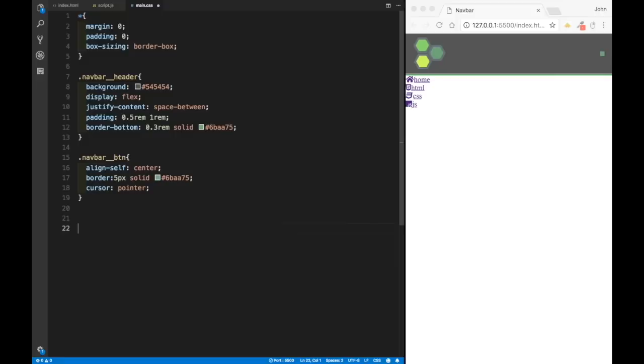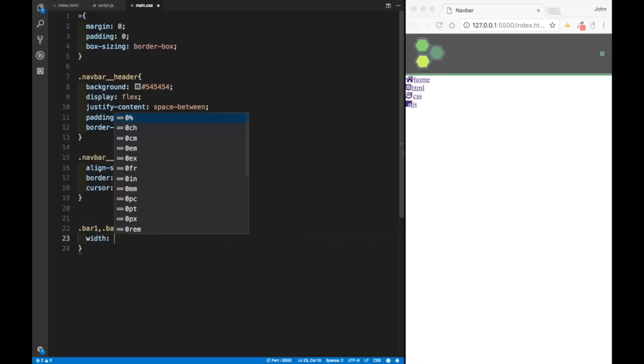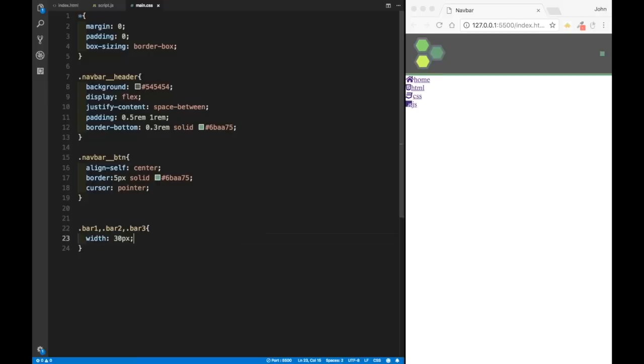Now let's do the actual bars. So I'm going to say bar 1, a class of bar 2, and the third one is going to be bar 3 over here like this. So this is going to be my class. So what I would want over here, now actually I would want, first of all, a width. So I'm going to say 30 pixels over here.